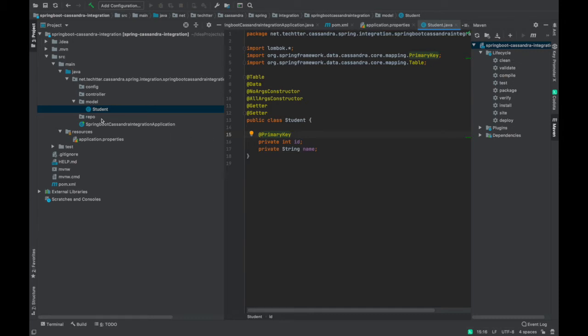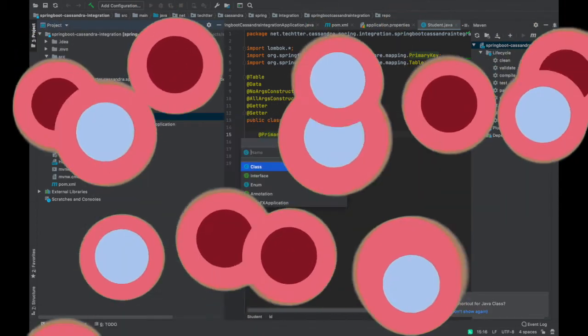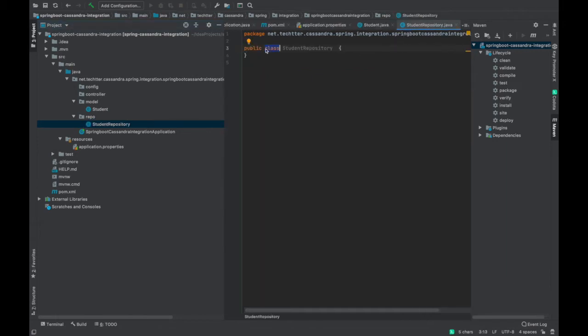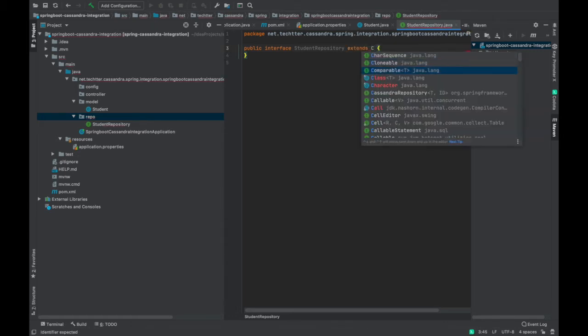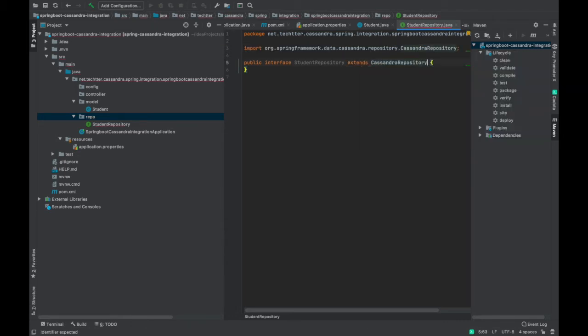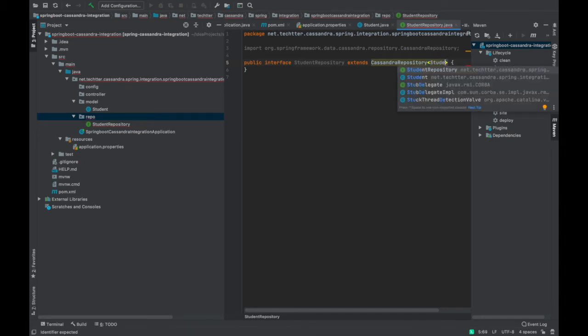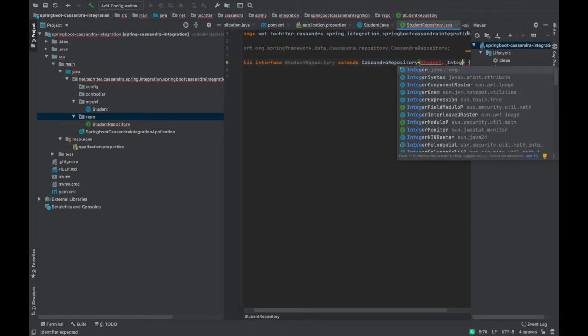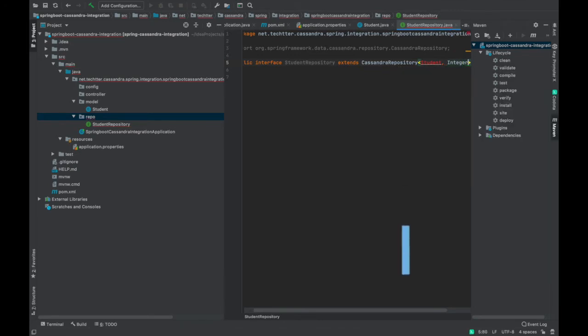Now we create the repository class, name it as StudentRepository, and it's not a class, it's an interface. This extends CassandraRepository, and the generics will be Student, and the primary key is going to be Integer, that is id.